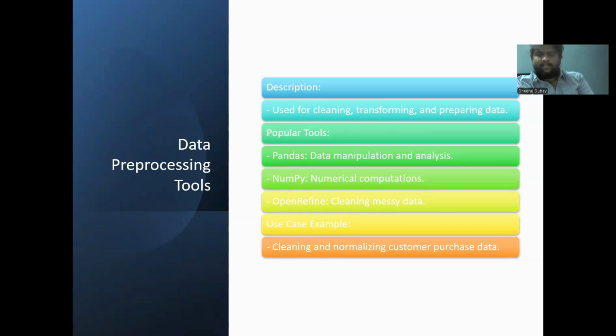So the first question is, what is a data processing tool? A data processing tool is used for cleaning, transforming, and preparing data. Some of the popular tools in this section are the pandas library in Python, and the numpy library. The numpy library is used for numerical computations, and the pandas library is used for data manipulation and analysis. And there is something like OpenRefine. Sorry, this is not visible properly, but OpenRefine is used for cleaning messy data.